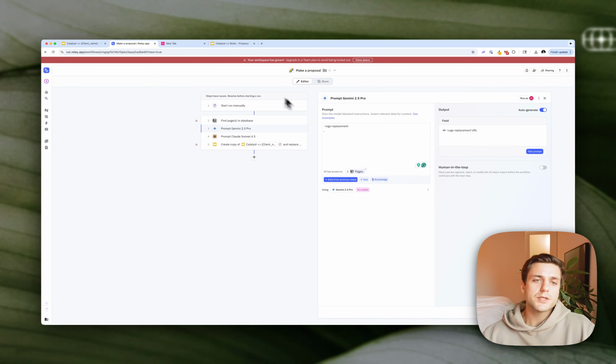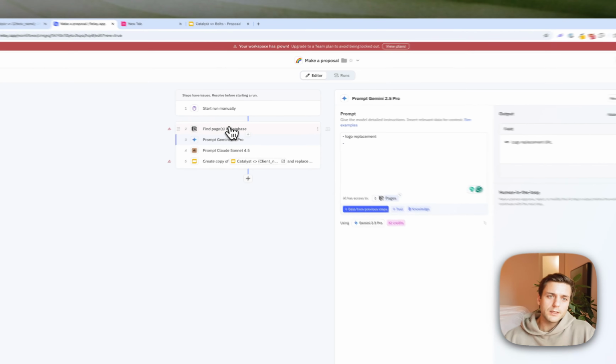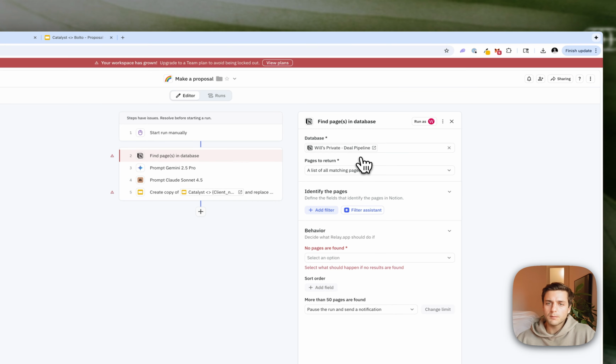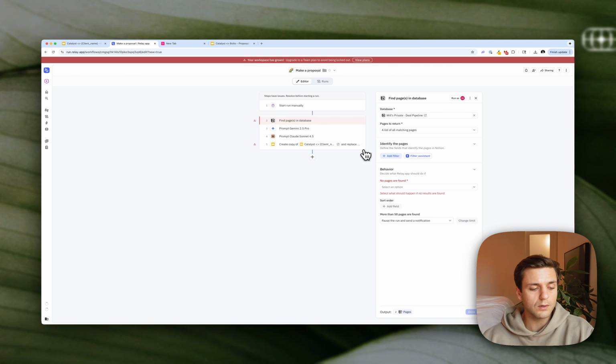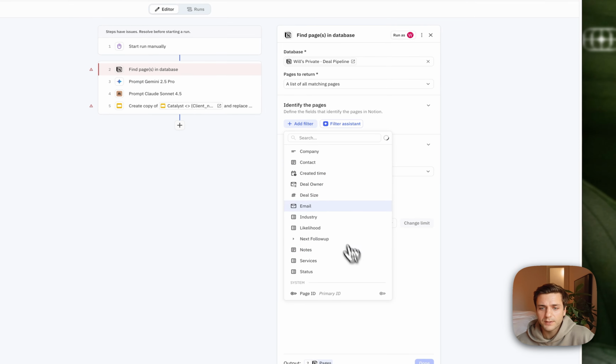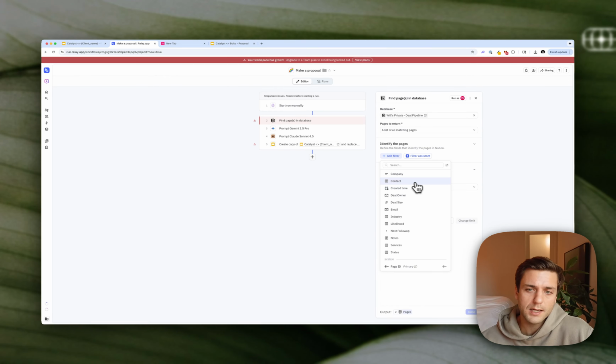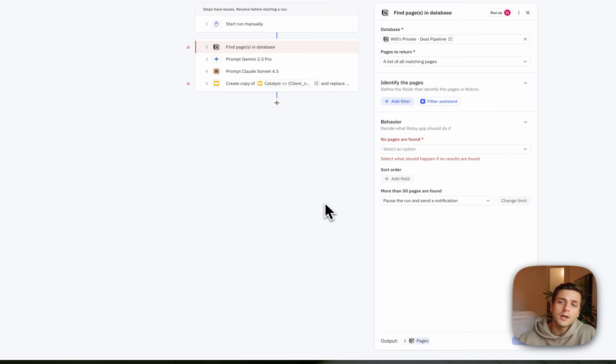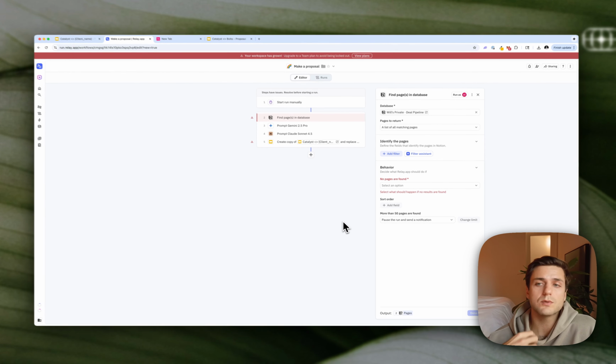All right, so right now I'm gonna trigger this manually, and essentially I want to look in my deal pipeline. This is where I store all of the data about the clients that I'm speaking to. And we can see we have things like company name, contact info, deal owner, deal size, their email, their industry, notes, and then there's always call notes in the meeting. So I think we can just use that for now.